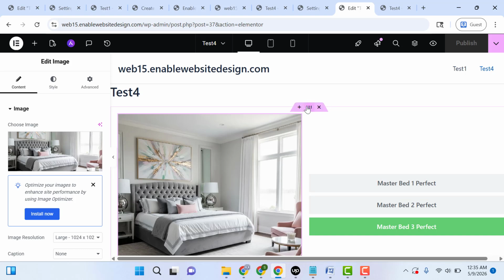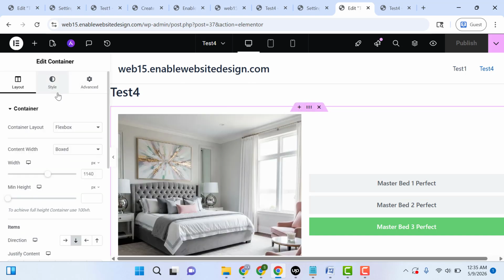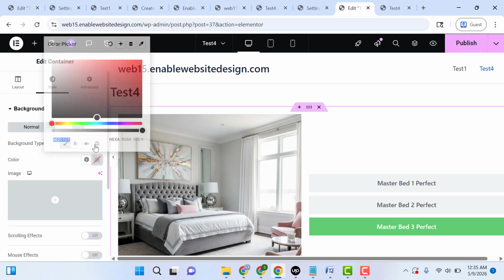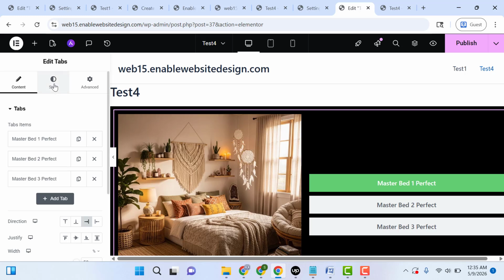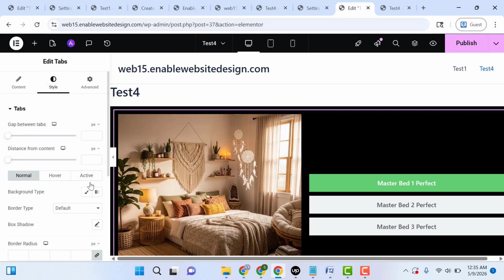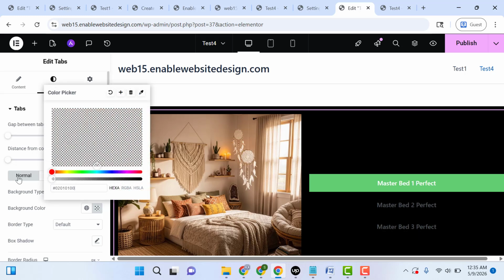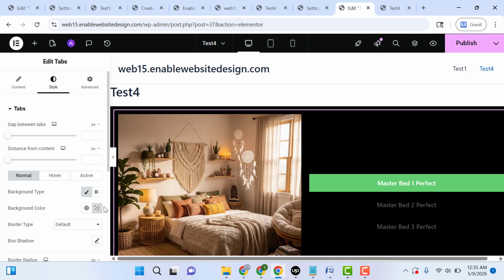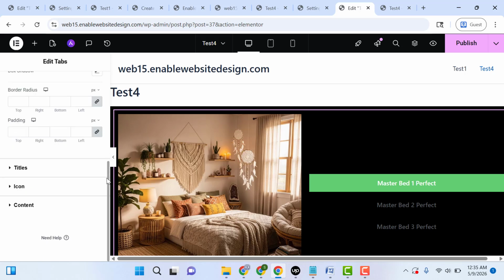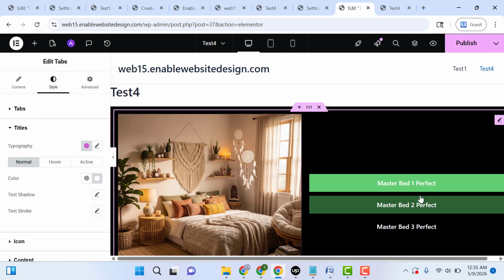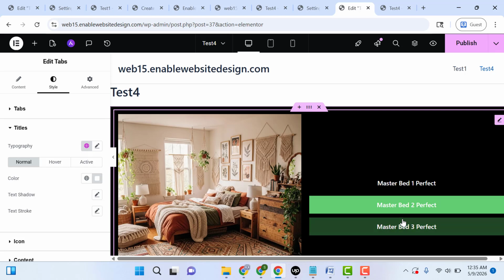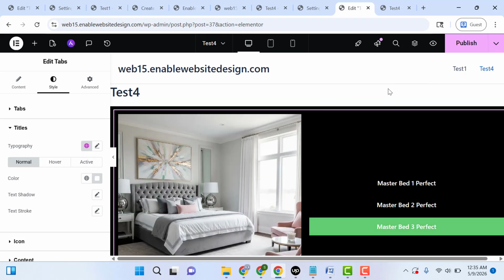And if you want to improve our design a little bit, then simply you can go here and change the color. You can also change the color for the tabs. For example, here you can go and remove the background. Then you can keep the text light color. Here you can go and make it white. Okay, that looks perfect. In this way you can easily use nested tabs in Elementor WordPress website.